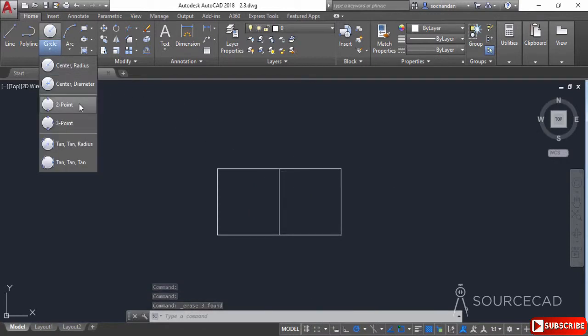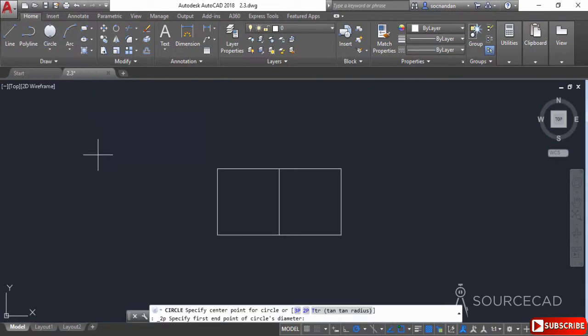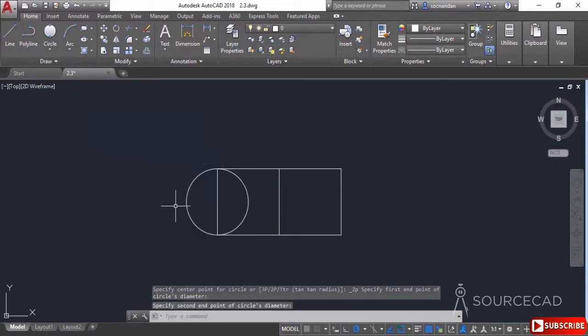So the next option is a 2-point circle. So what if we want to make a circle that connects 2 points, for example the end points of this line? So here we can click on this point and then click on this point, and here we have the circle, and this line will act as a diameter for the circle.